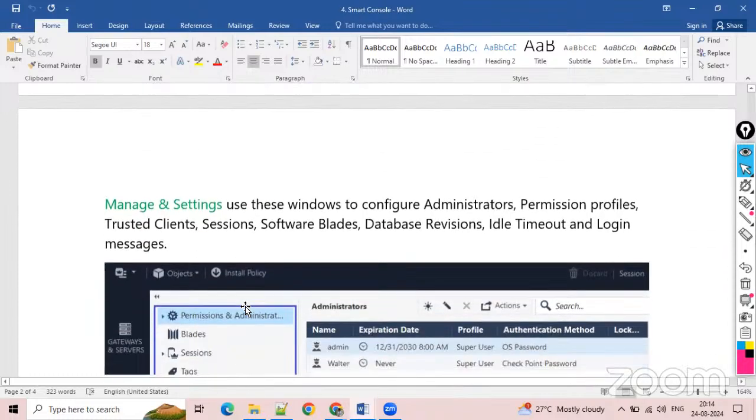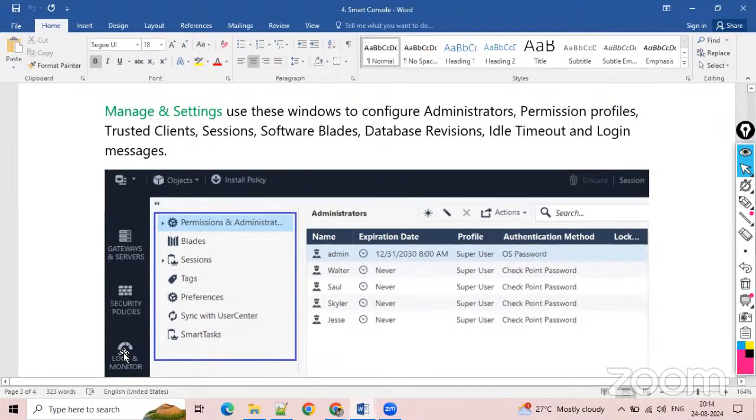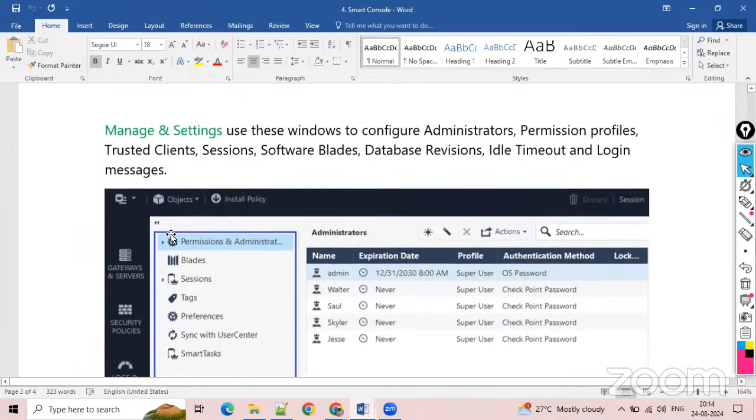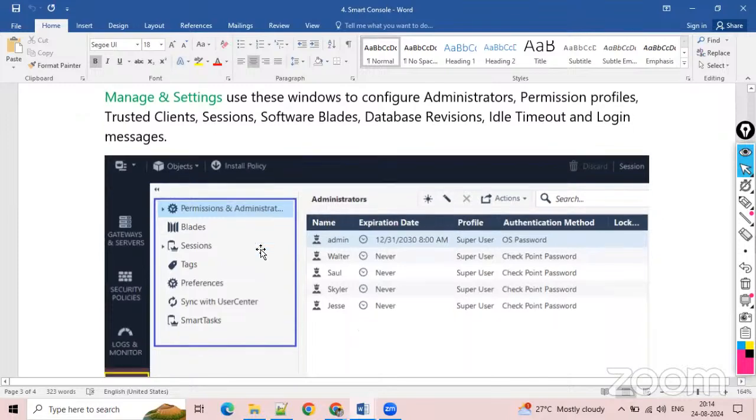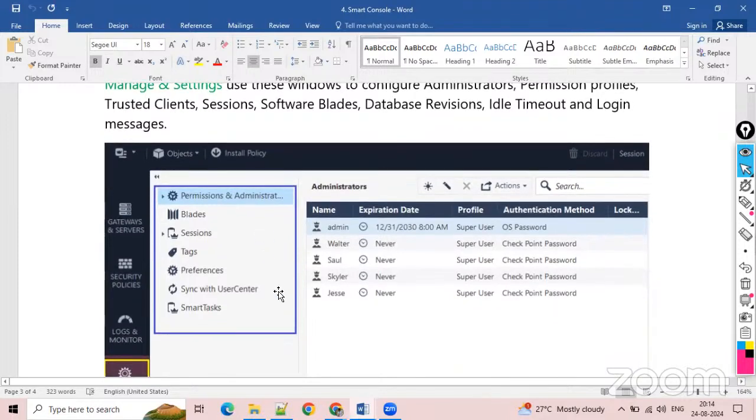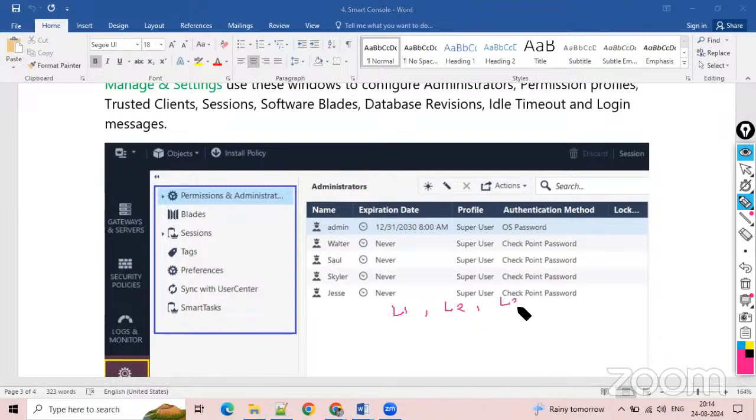Then after that, manage and settings. In the last option, manage and settings, there are permissions. Based on the permissions, you can create administrators, meaning in your organization, guys, there are different teams: L1 team, L2 team, L3 team. For the L1 team we give read access only. For the L2 we give read and write access. And for the L3 we can give full access. This type of access we can give from permissions and administrators.